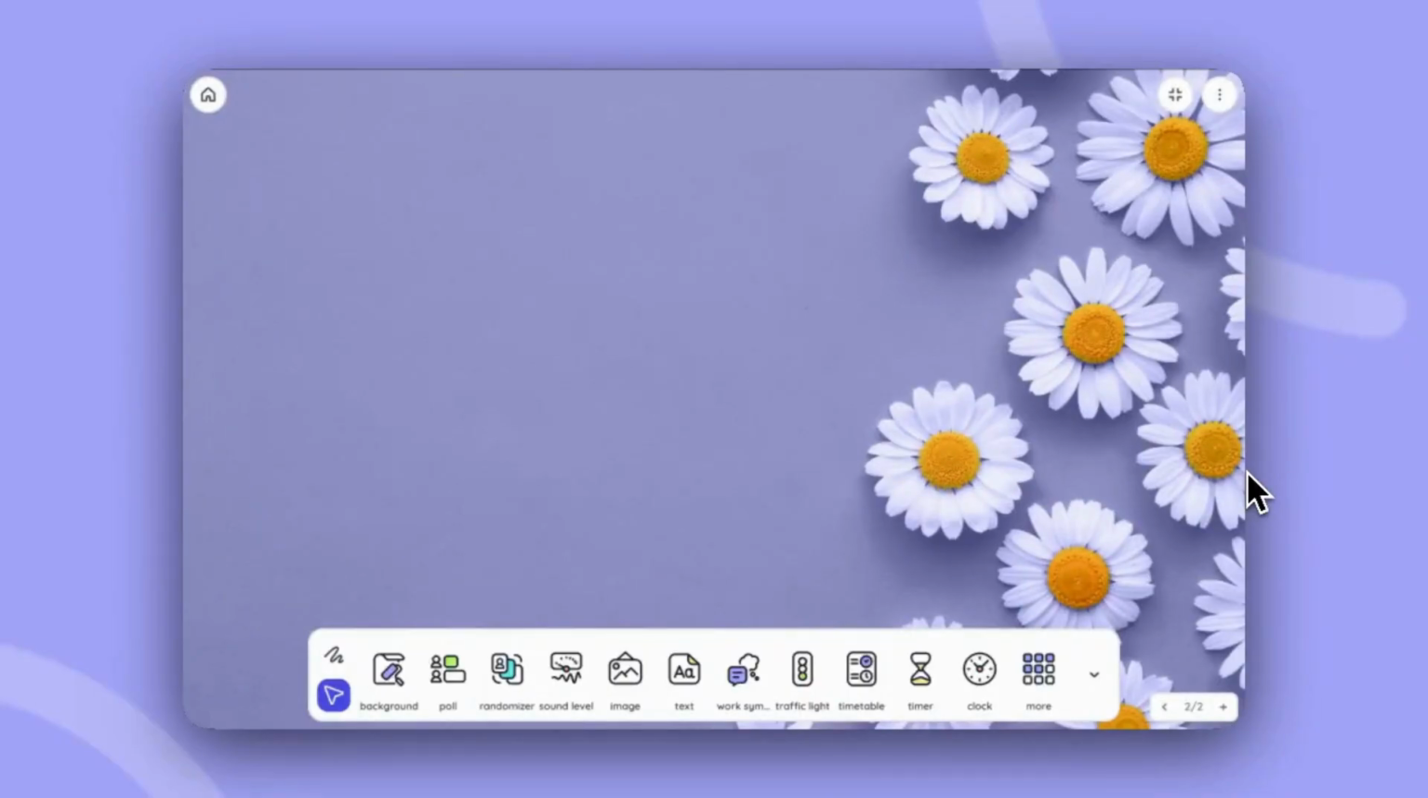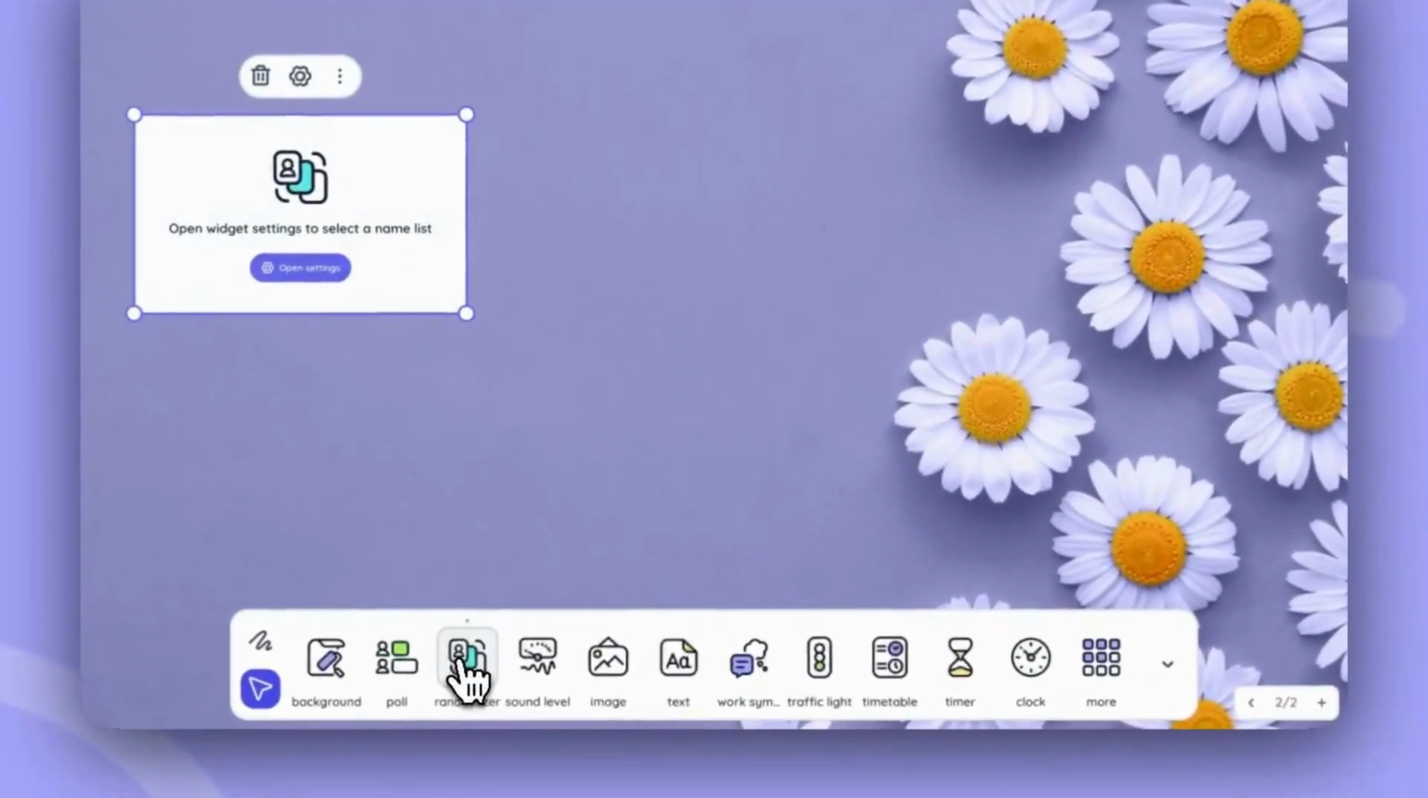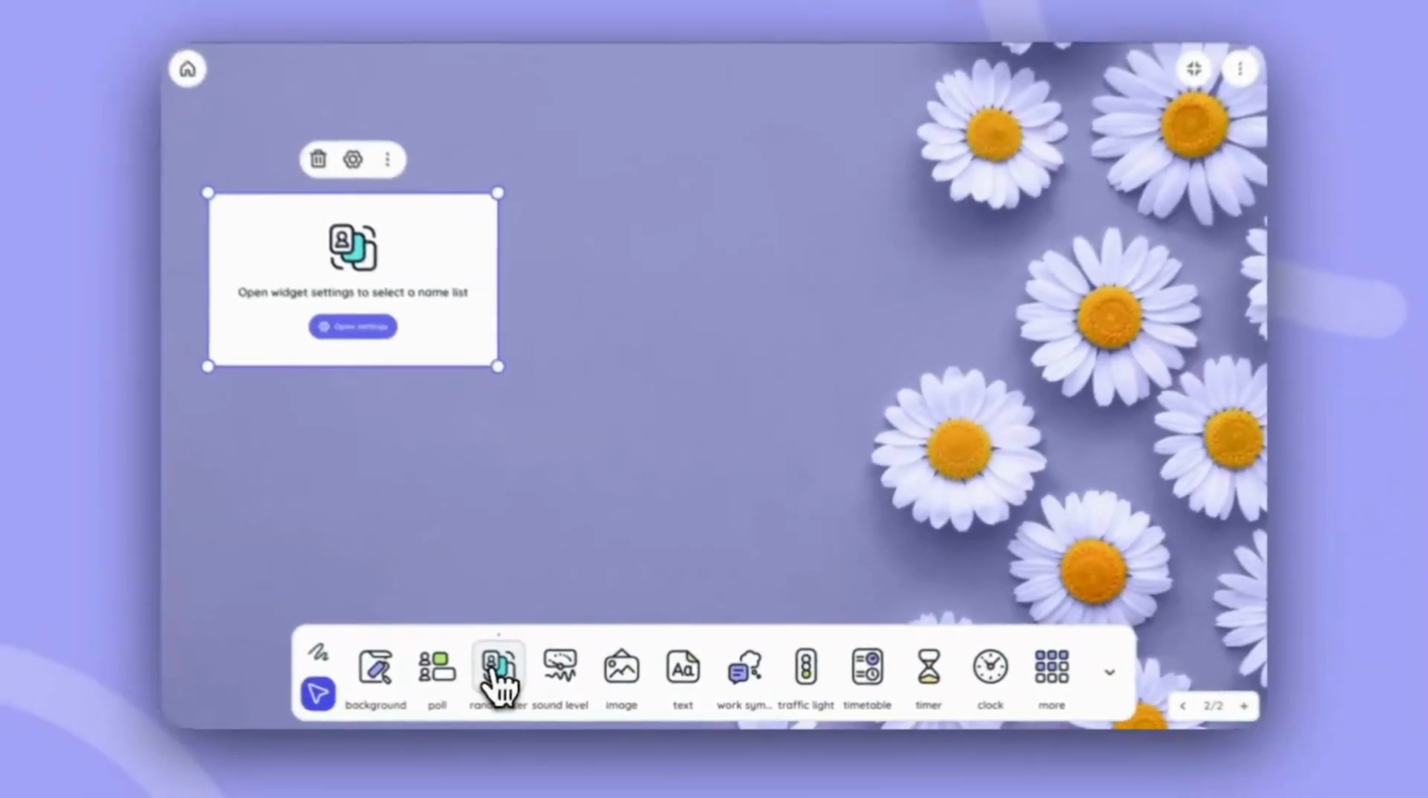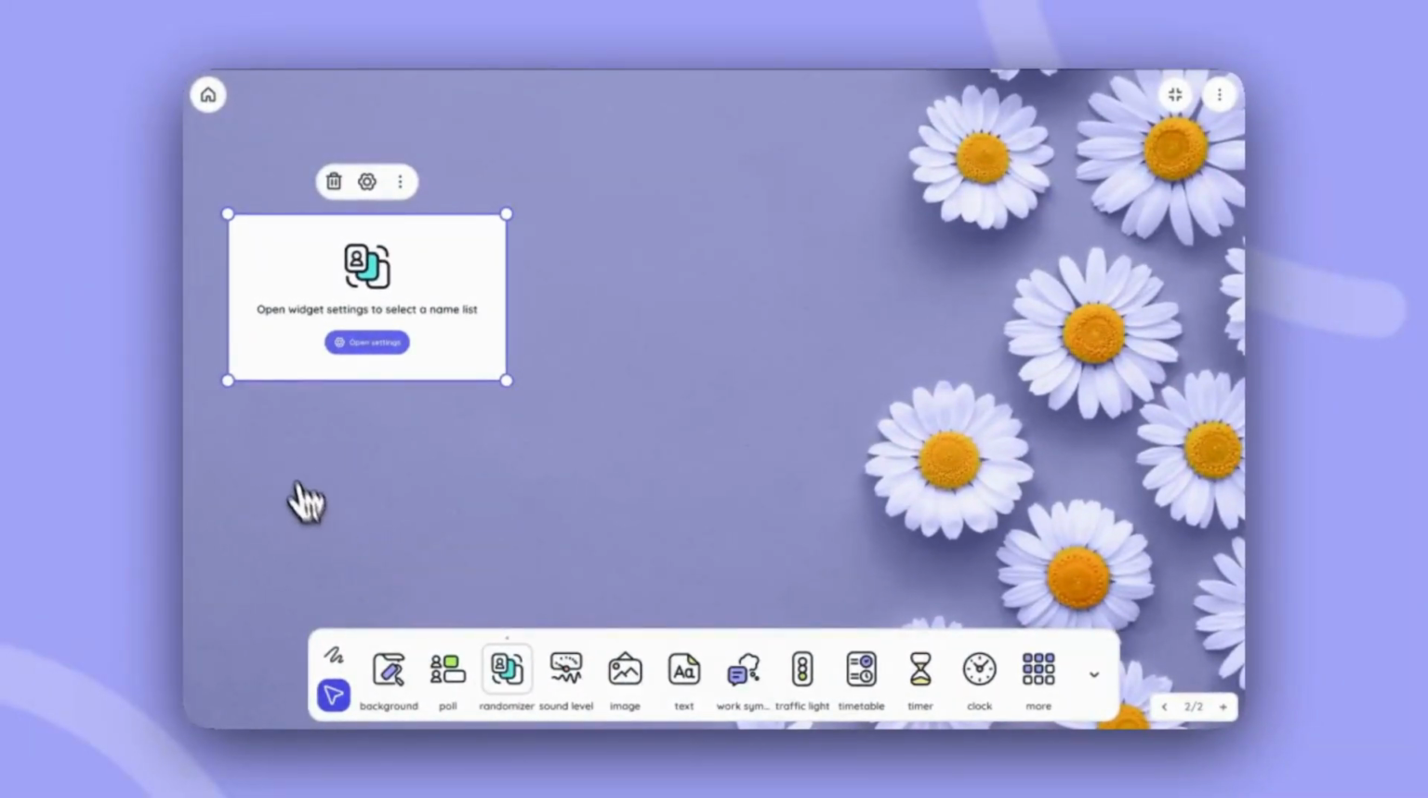The Randomizer is a great widget to use if we want to call on a student without playing favorites and ensure everybody gets a turn. Here in the widget bar, we can locate and activate the Randomizer. Now we're prompted to select a name list in the settings, so let's click on that to get started.